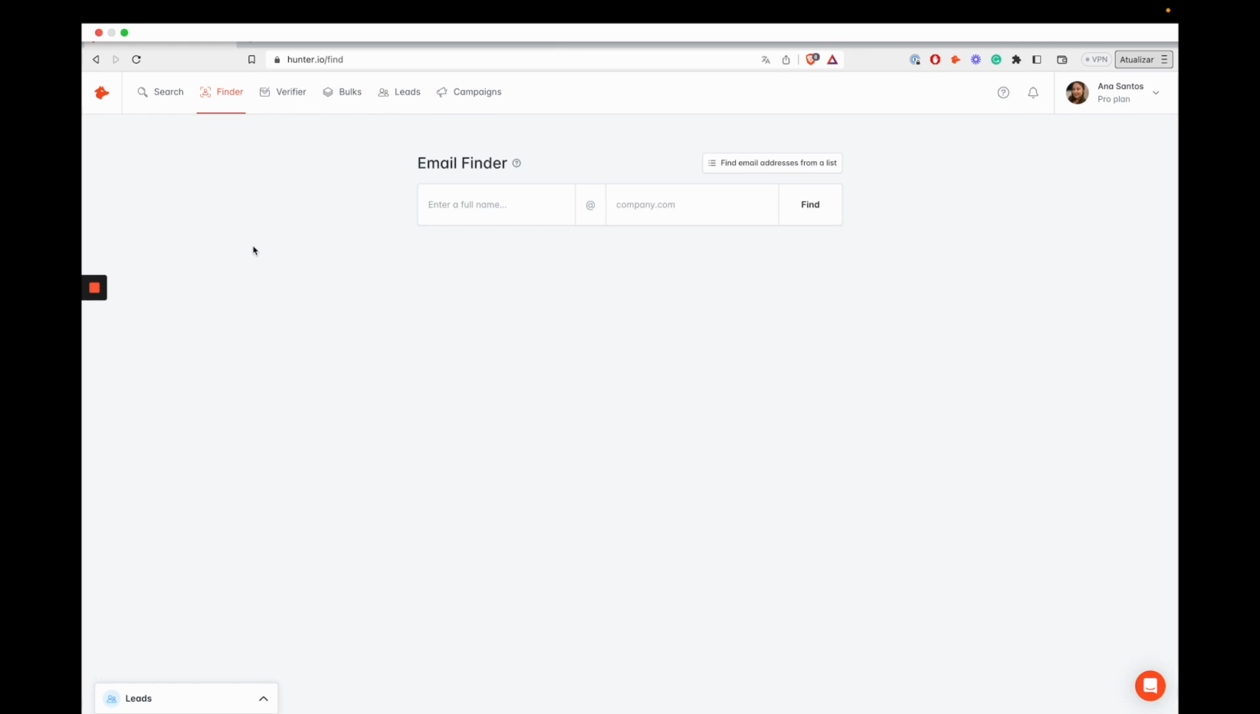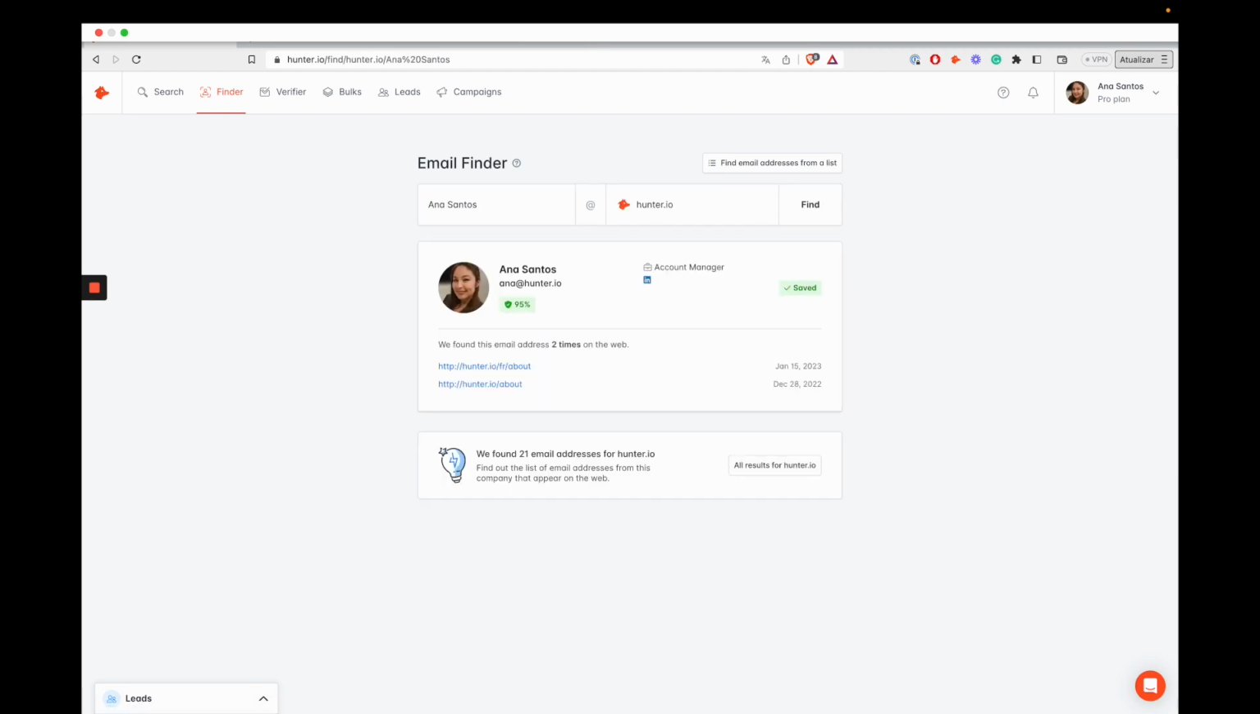So the email finder allows you to search for a professional email using a full name and a company name or domain. So for example, we can type in my first and last name and the company I work at, and we launch the search. And here we are provided with a verified email address, which is indicated by the green shield and the confidence score, as well as other publicly available information, such as my position at Hunter, my LinkedIn profile, and the sources where my email was found, along with the dates. Additionally, from here, you can also save the lead directly into Hunter. In this case, I've already done it.